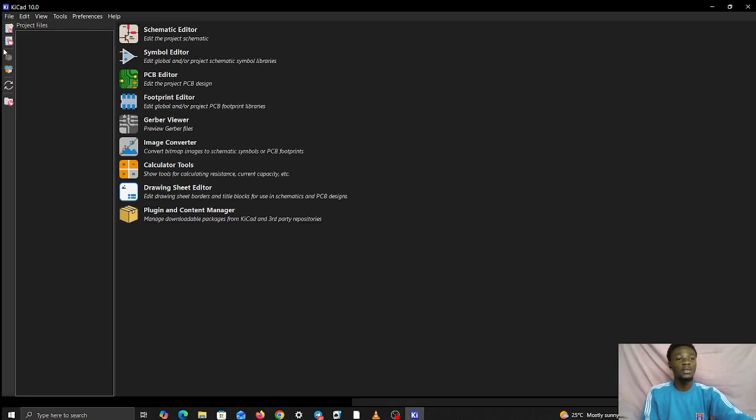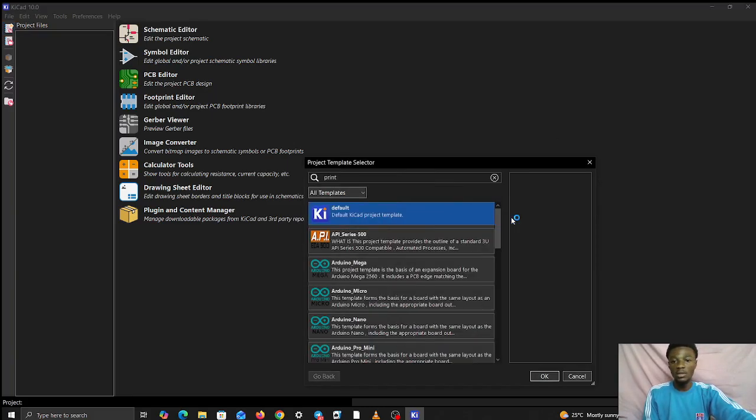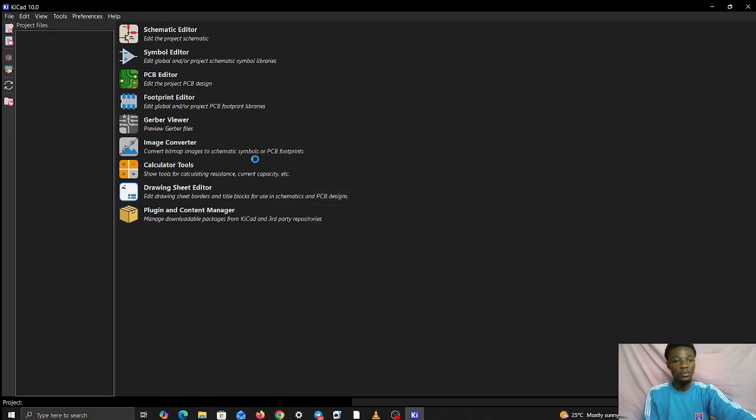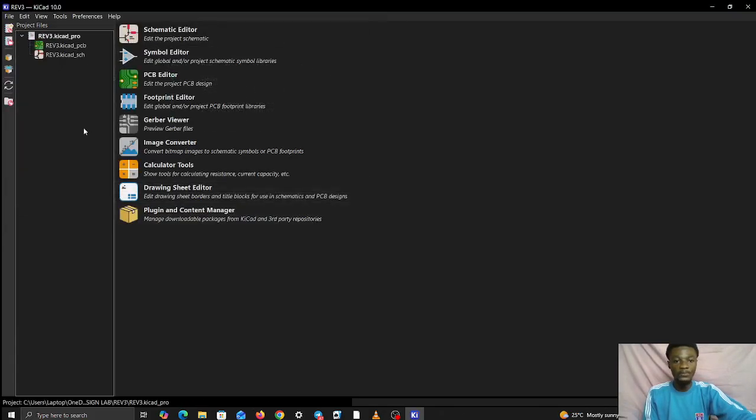Today I'll be showing you some steps in building an Arduino Uno Rev3. So first of all, you go to File, Project, and you create a folder for your project. Let's say the project name is Rev3. After you're done creating the folder for the project, it will be shown here.